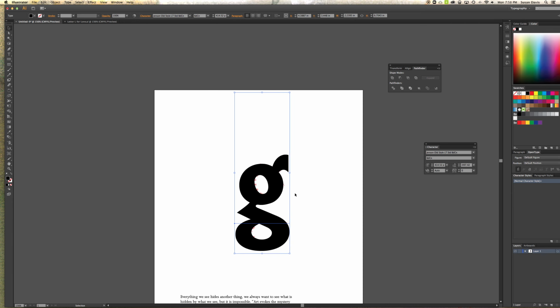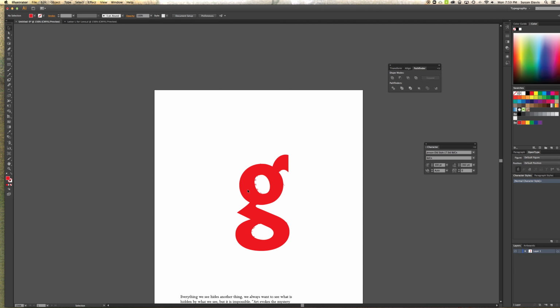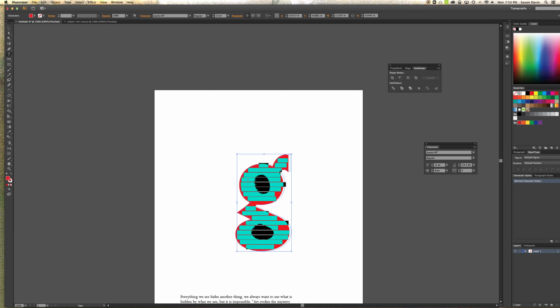I'm going to fill this with red. Yeah, I'm going to send it to the back, so I can do object, arrange, send to back. Now it looks like the text won't show up because it's red. I need to make the text maybe white. Command A is select all, and I give the red text a white fill instead. So that works just fine.